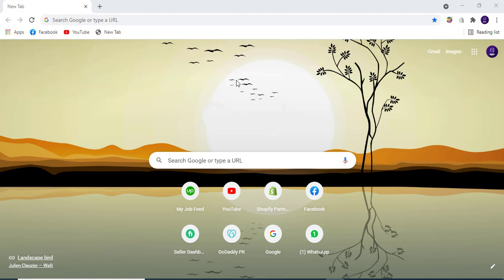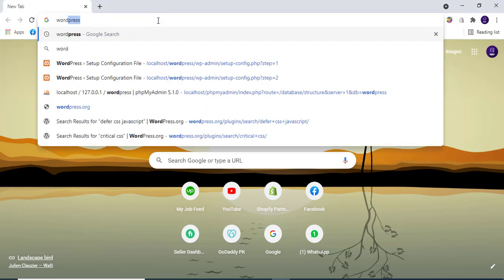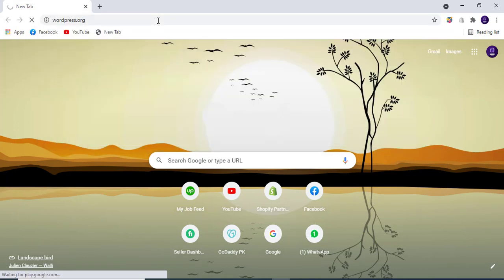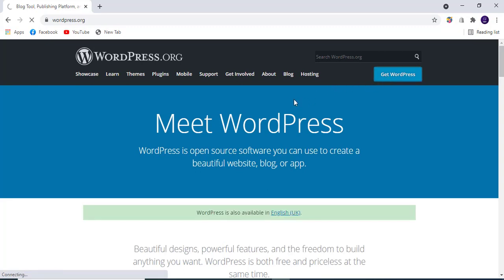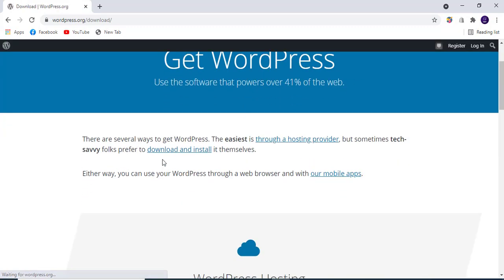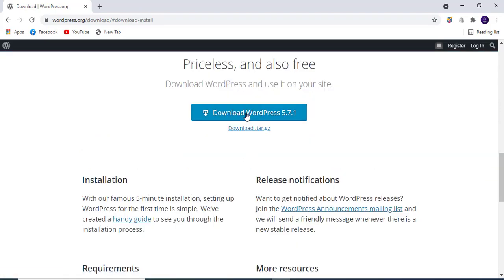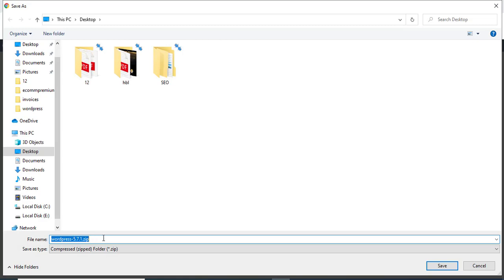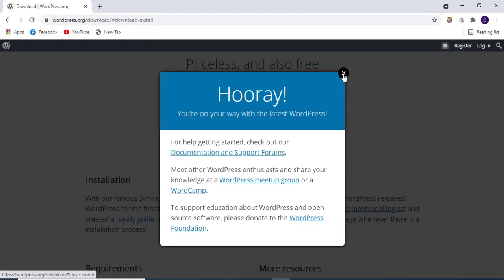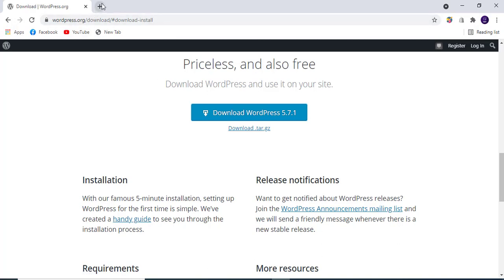So first of all, for localhost, we will go to wordpress.org. Simply visit wordpress.org and click on Get WordPress. Download and install it. After clicking here, you will have WordPress 5.7.1. I have already downloaded it, so you just have to download it.